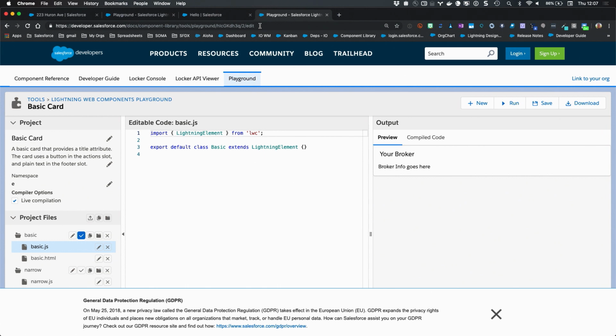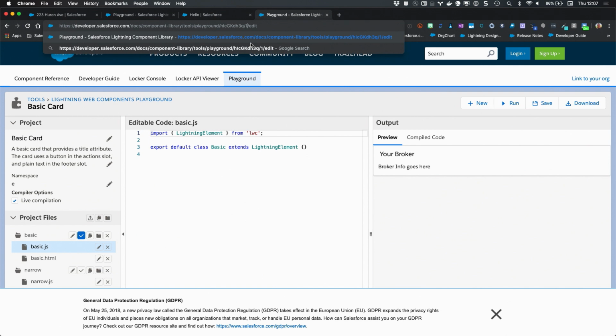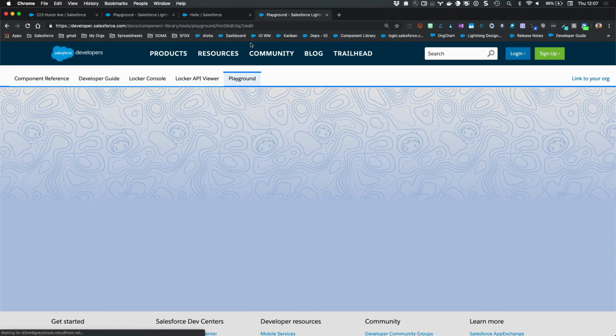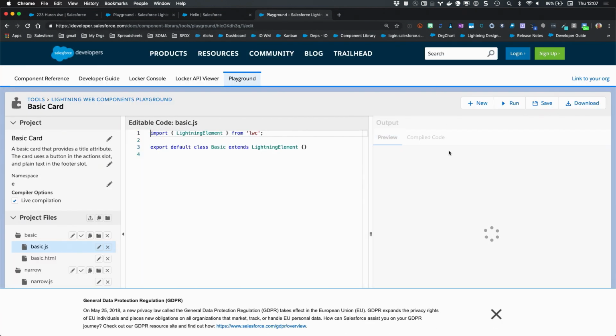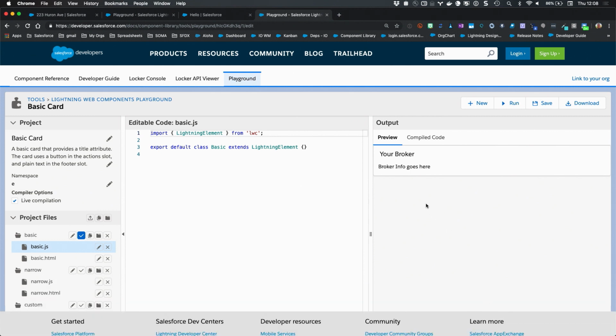Now, if I want to know what this thing looked like before, I can simply go back and change the number. I'll change it back to 1. And we are going to go right back and see exactly where we were before, when it said just "Your broker info goes here." And we still had the p tag, right? So this is really, really cool. Really cool way of being able to iterate over what you're doing.